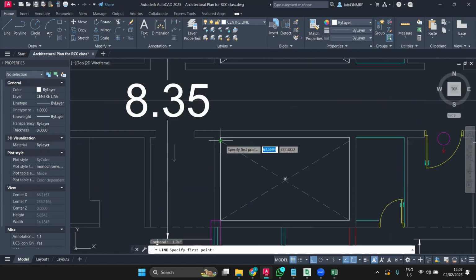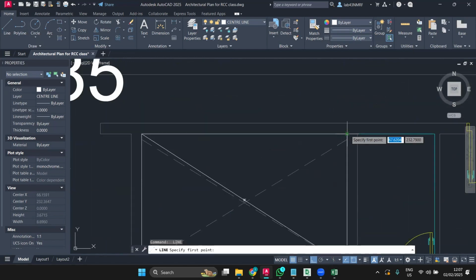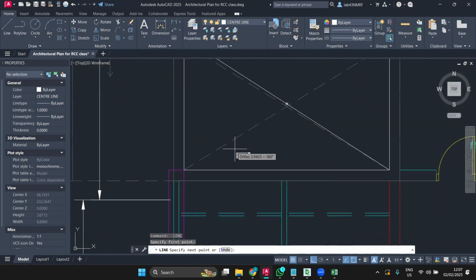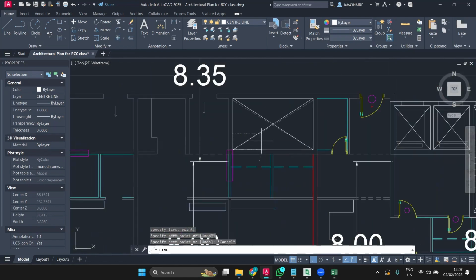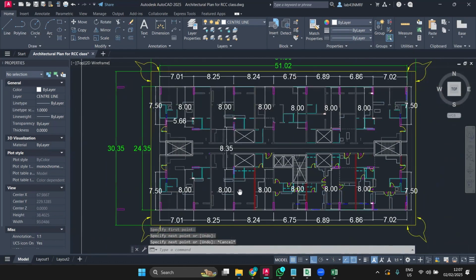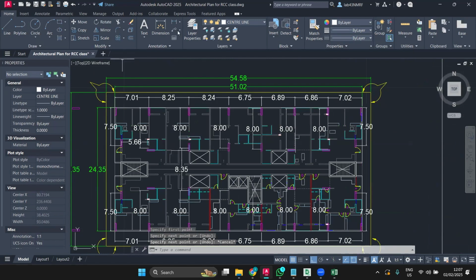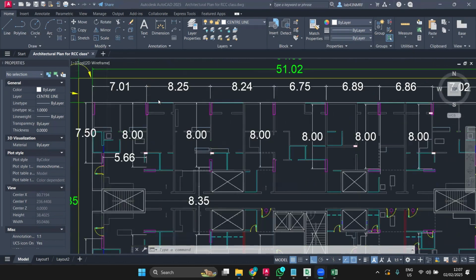Once you have done this, change all the lines you drew for the columns, openings, core wall and shear wall into one layer. I've noticed some of them kept it in layer 0, some in the center line layer, and some in another layer. Keep it all in one layer.